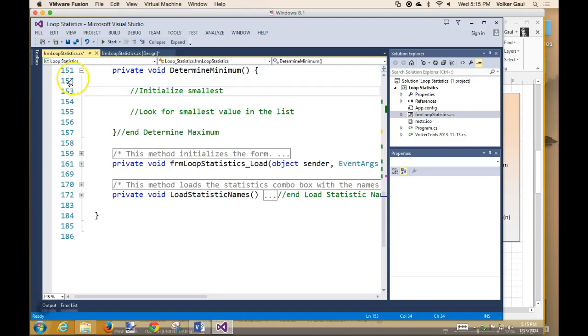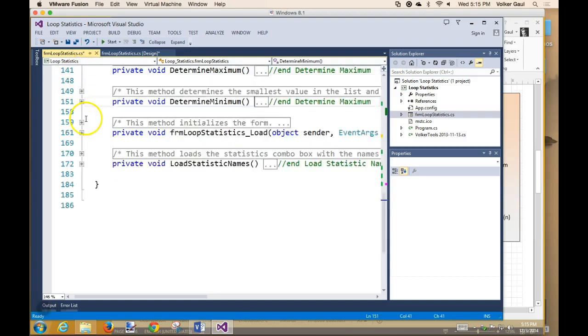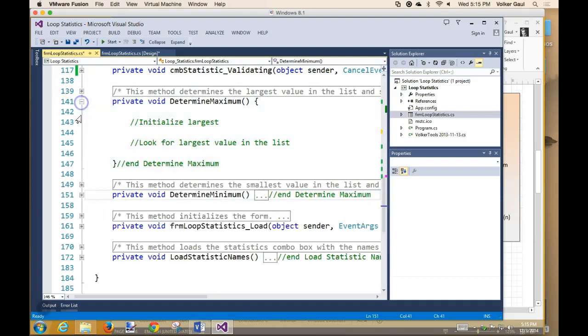Actually, you know what? Let's do maximum. It's a little easier to think of for most people. I'm figuring out what's the largest number in the list. Where do I start? With the first number. That's what I did. That's a good answer. We can do that. So how do I know what the first number on the list is?